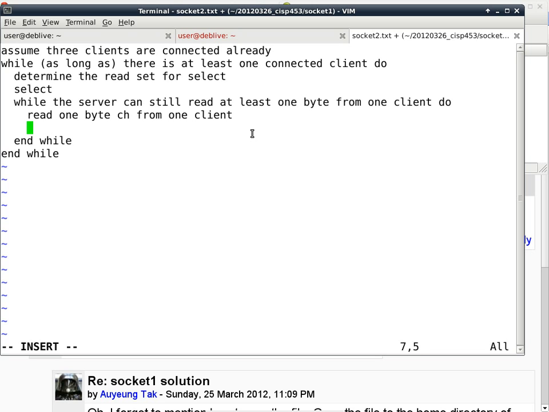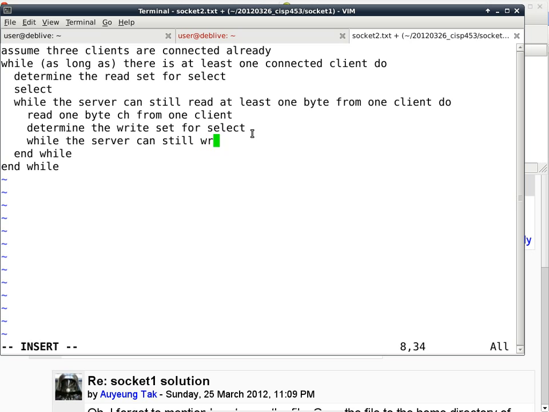So what you need to do then is to determine the write set this time for the select statement. You don't read anymore. You have read 1 byte. You only have 1 byte as a buffer. It is already used up. You cannot read anymore. So now it's time to write back to the clients. So you have to determine who can potentially be written to, which means all the clients that are still connected. And then you need to do the following. Then you can say while the server can still write at least 1 byte to one client, do.